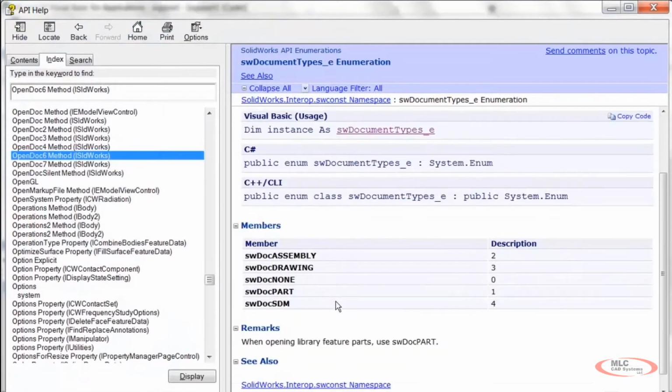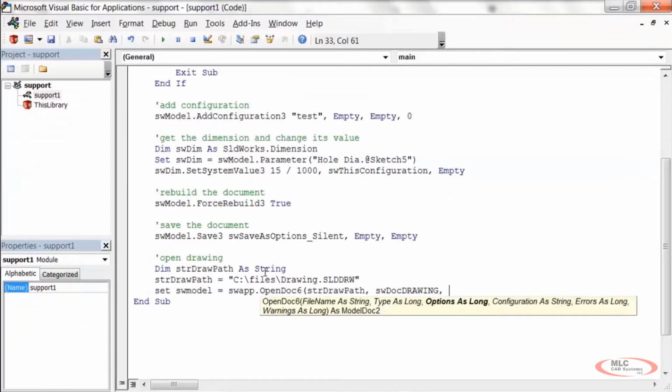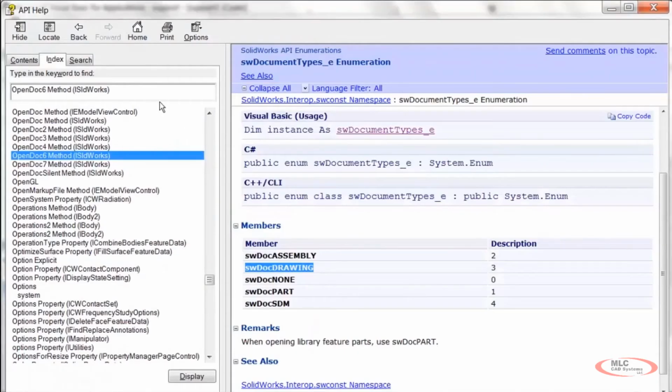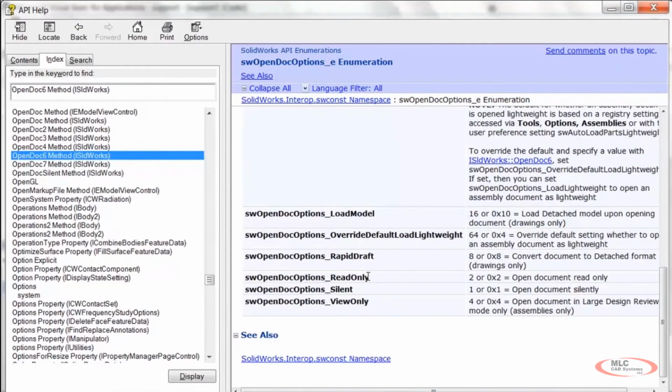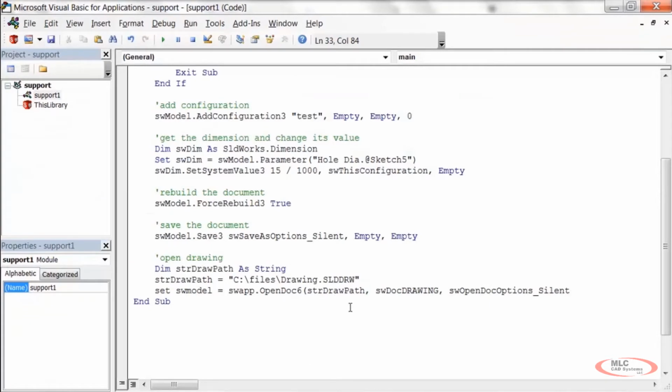And then for type as long, let's go back into the API help and grab the type out of here. It's going to be swDocDRAWING. Paste that in. Then options as long. And you remember that we're going to use that silent option. Well, you might be tempted to just go up here and grab this one and copy it down here. Well, notice that this says save as option, so it's actually not the exact same enumeration member that we need. We need the one that pertains to OpenDoc. So we're going to come in here, grab this, it says OpenDoc options, paste that in.